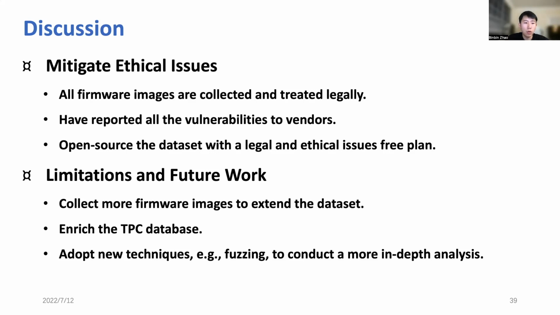For future work, we will collect more firmware images to extend the dataset, and we will continue to enrich the TPC database. We will also adopt new techniques like fuzzing to conduct a more in-depth analysis.